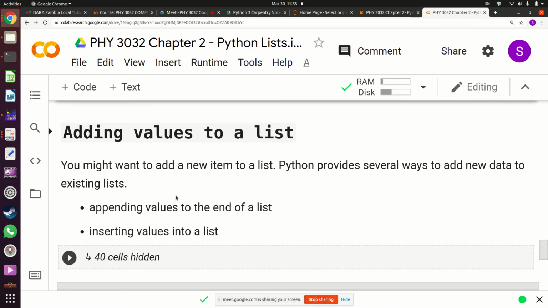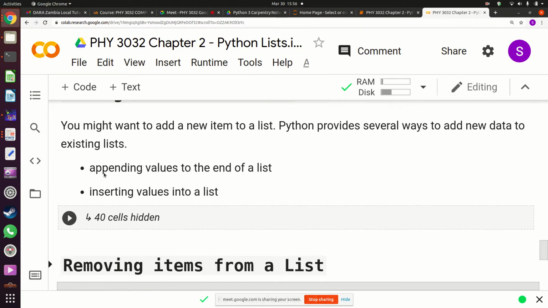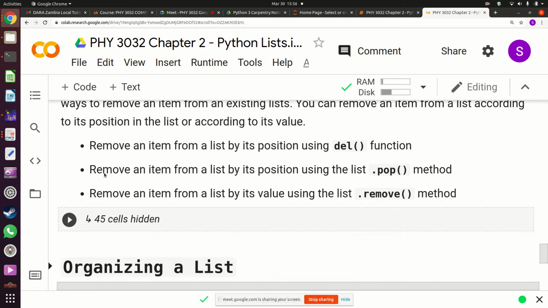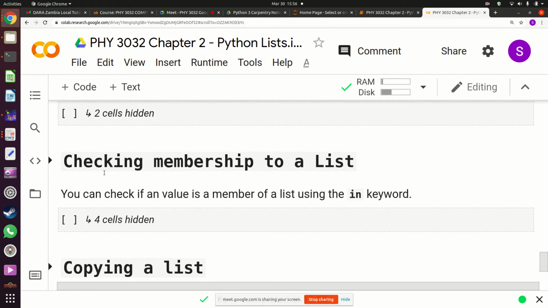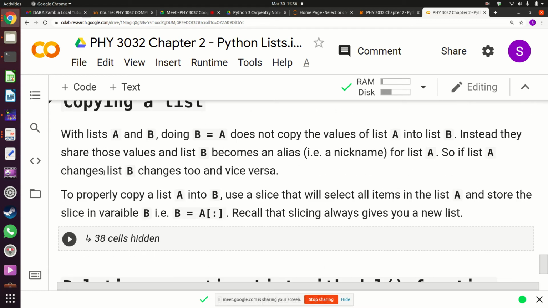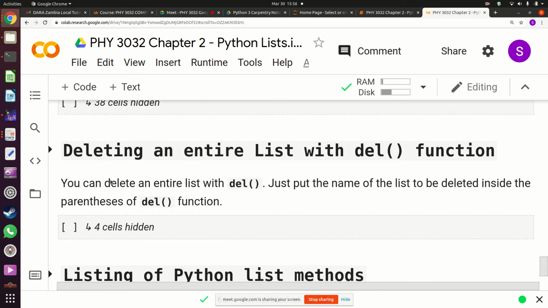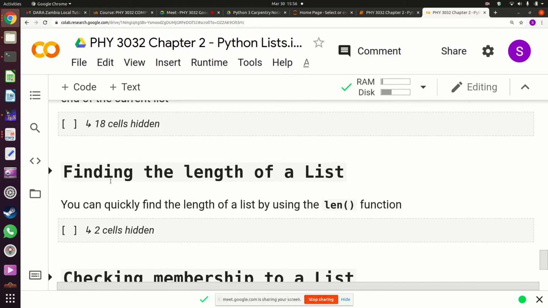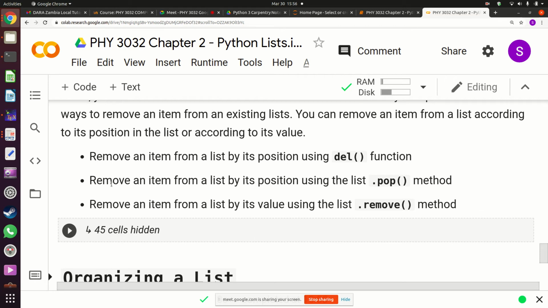All right. So I think today we should stop here. What's left? Adding values to a list, removing items from a list, organizing a list, extending a list, finding the length of a list, checking membership to a list, copying a list, deleting a list. These we can wrap up on Friday, when we meet on Friday, because we will have a much longer time span to meet. Okay?